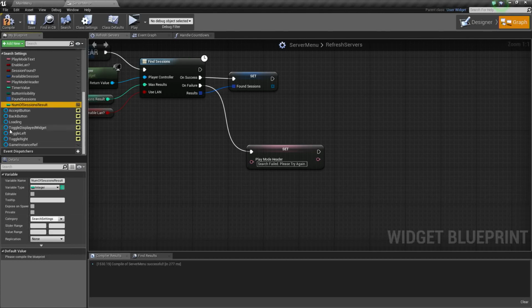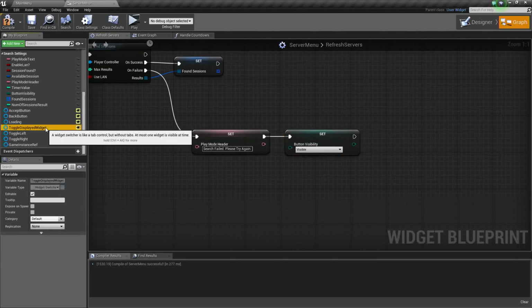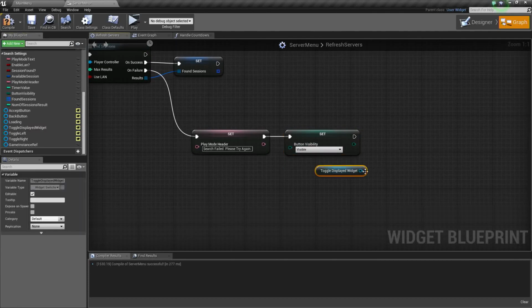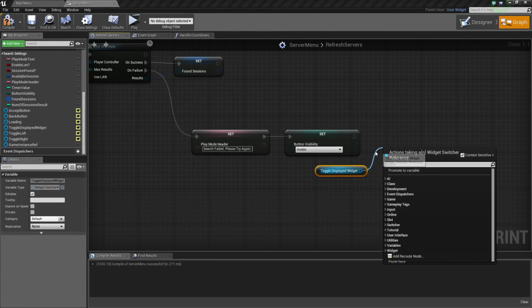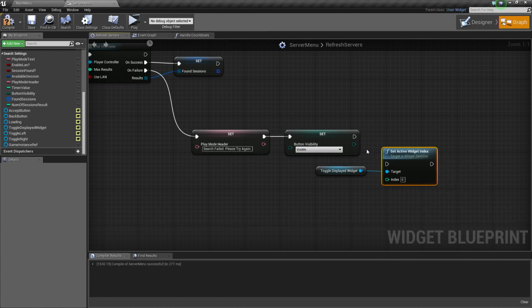Then we'll take our button visibility and set that to visible. So let's Alt drag that in. Connect that up. Toggle display widget, control drag that in. And we're now going to set it to return to 0, index 0. So set active widget index. Set that back to 0.